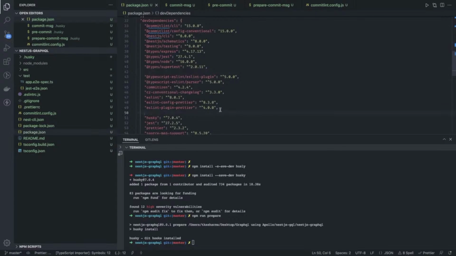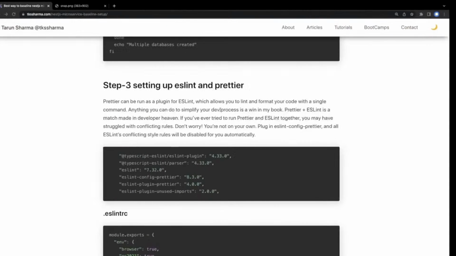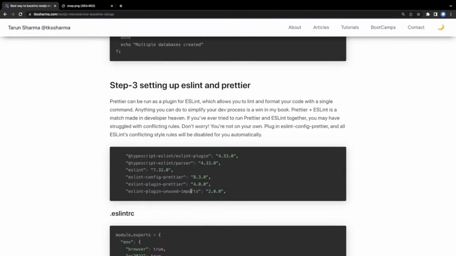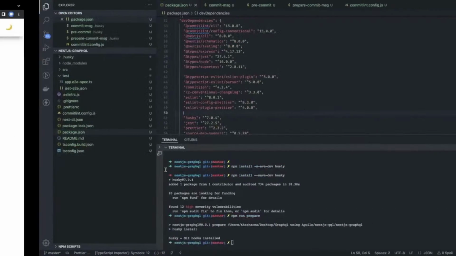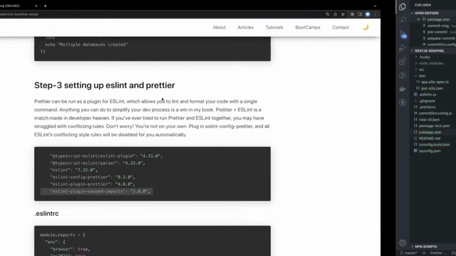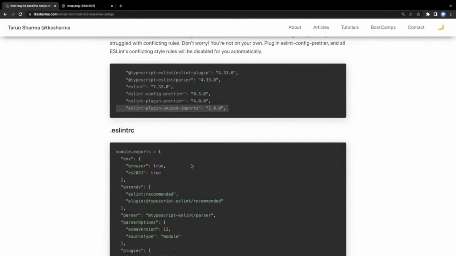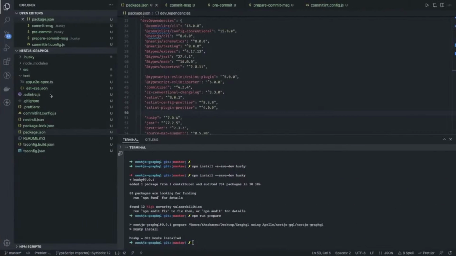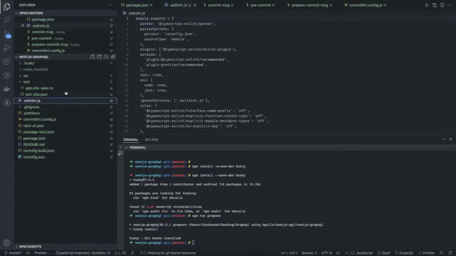So do we have everything already there? The parser, ESLint plugin, and config parser and the config prettier. If you wanted to add on other plugins, you can add, but looks like I do have everything required. Now I can create my ESLint RC. I think we already have some default one.